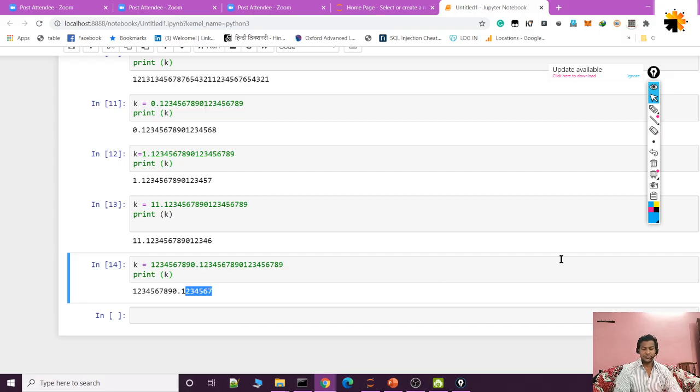Any doubt in this one, please tell me in the comment box, chat box. Any doubt? Because this type of question is sometimes asked in the interview. So you need to understand what is the maximum value and what is the precision value of a decimal.